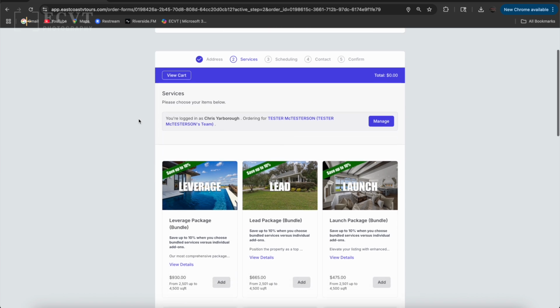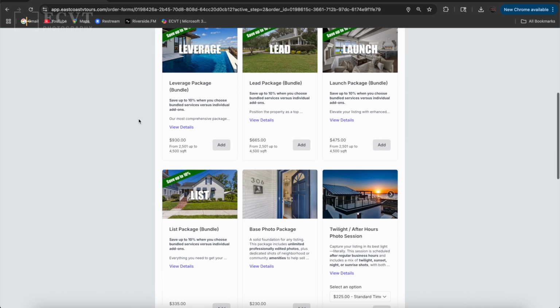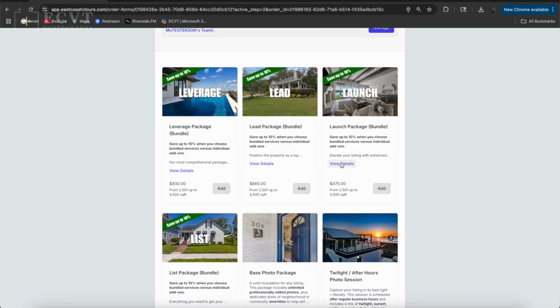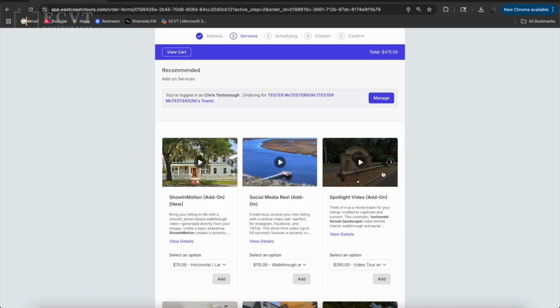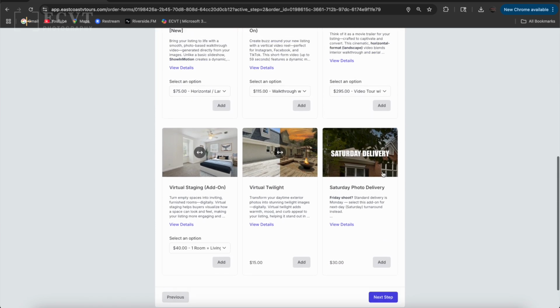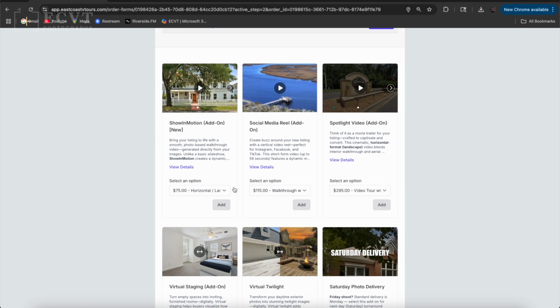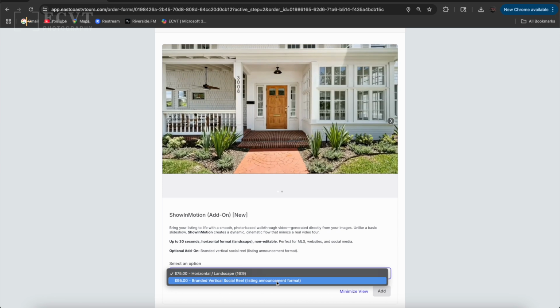Next, choose your main package, such as standard photos, a video-only package, or a photo-video bundle. Click View Details to expand and see what's included. After that, you'll see a list of add-ons, things like aerials, floor plans, and virtual staging. Click any add-on to expand and view full details and pricing.